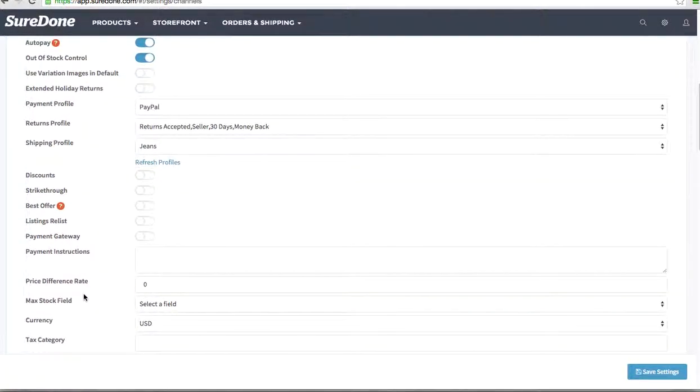Let's just say that you have 10 items. It may be more, maybe less, but you have a consistent 10 items because you have a vendor that you bring in more items from, and maybe it gets down to 2 items and you reorder, kind of a thing. Or let's just say you only want to show that you have 2 items on the eBay listing. This is where we have the out of stock control and also the max stock field.